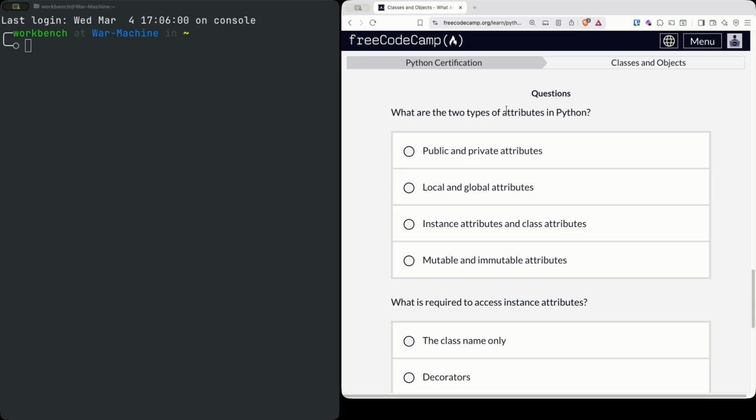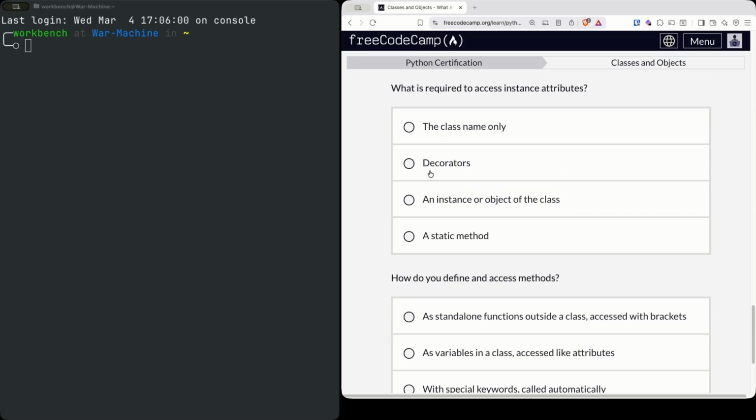So what are the two types of attributes in Python? Public and private? Nope. Local and global? Nope. Instance attributes and class attributes? Yes. Mutable and immutable attributes? No. What is required to access instance attributes? Class name only? Decorators? An instance or object of that class? Yes. And a static method? No.